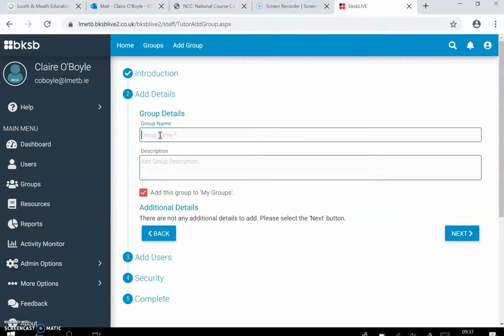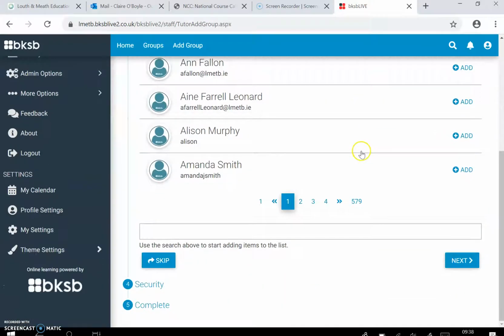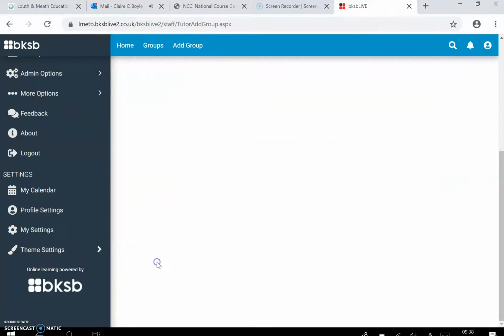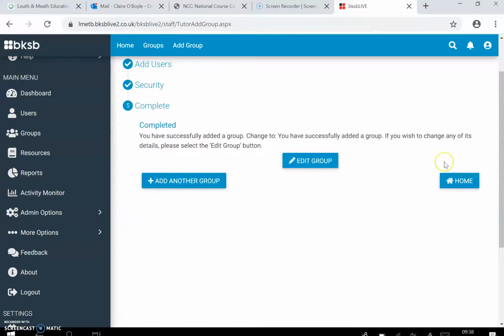Enter a group name. So I'm just going to do a test group. Test word processing, COB. You can add a group description here if you want. At this stage, I'm not going to add any users. I can do that at the end. So skip that. I don't want any security permissions for this group, so I'll click on No.